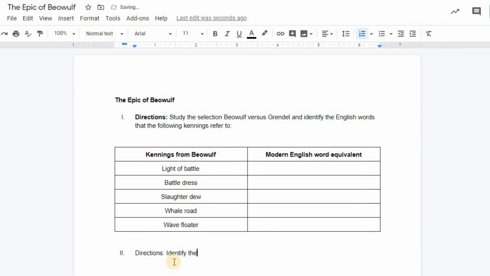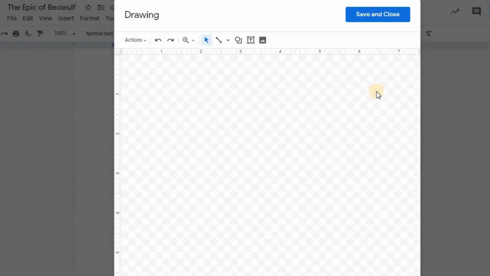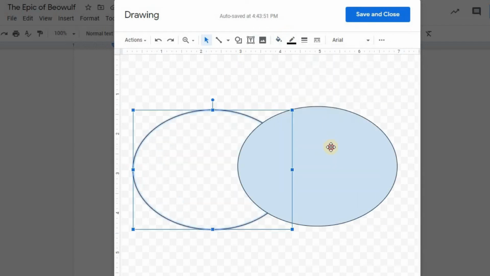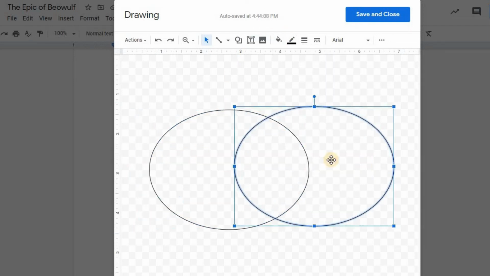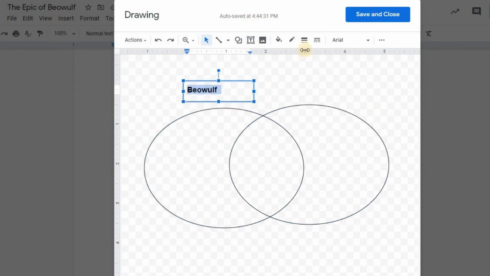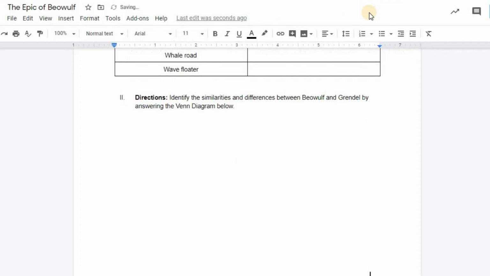For part 2 of the assignment, I want my students to answer a Venn diagram. To create the diagram, I will click on Insert and then Drawings. I will insert a shape, copy that, and adjust them to make overlapping ovals for the Venn diagram. I will label them by inserting texts. And then I'll click on Save and Close.